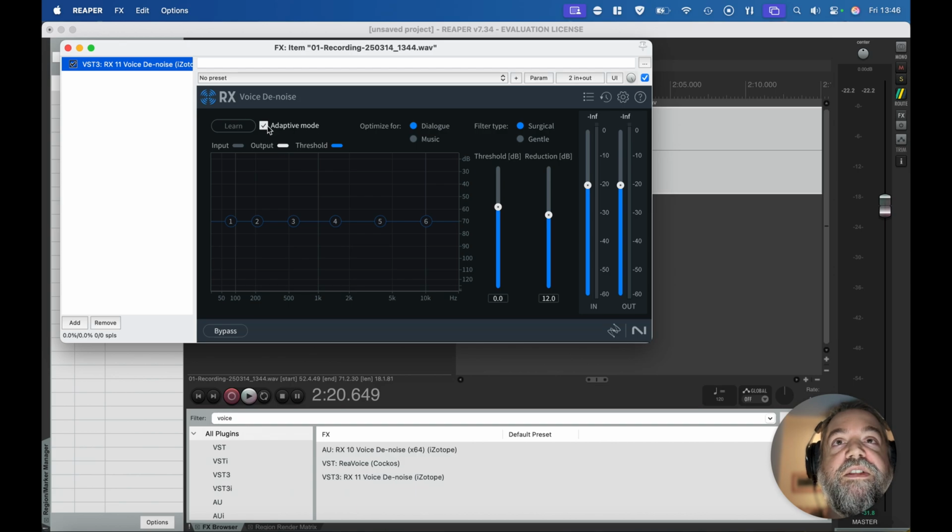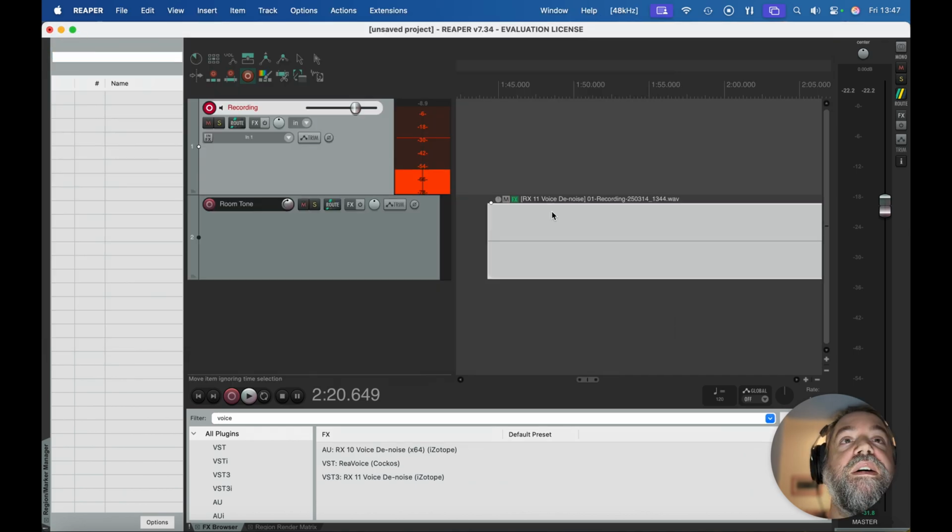Make sure adaptive mode is ticked. Make sure surgical is here. Optimize for dialogue. Leave threshold at 0. Reduction at 12. Once that's done, drag the recording down if you've ended up recording it in the recording track. I probably should have recorded it in the room tone track now that I think about it.